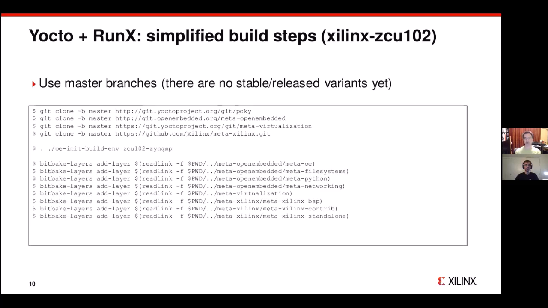We initialize the build environment. This is standard Yocto stuff. We create ourselves a build workspace, if you will. And then we add the layers that I was talking about. We need file systems, we need Python, networking, of course meta-virtualization, and then three parts of the Xilinx BSP. Those last three would change based on your target machine, whether it's virtualized hardware or not. But everything else, the top part, stays the same. It would always be done.